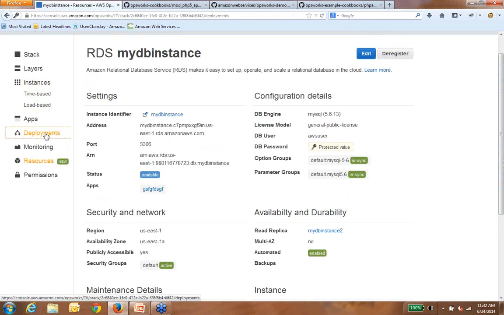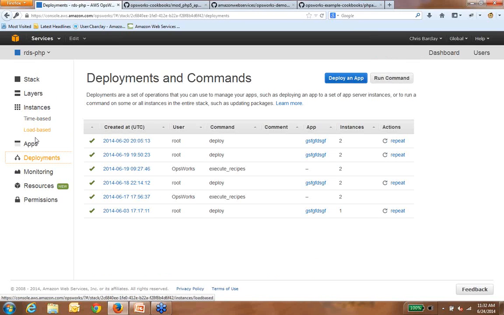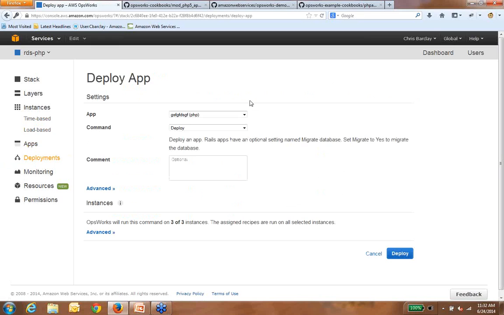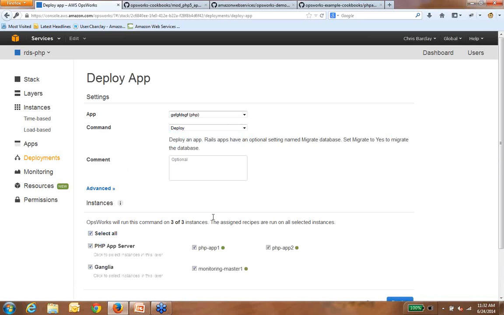Let me mention deployments, because now that I've defined my application, I probably actually want to deploy it. So I click on deploy an app. I can select an app. Deploy is the default command, although we can also see we have things like undeploy, and you can stop and start web servers, but we'll go ahead and just go with deploy.